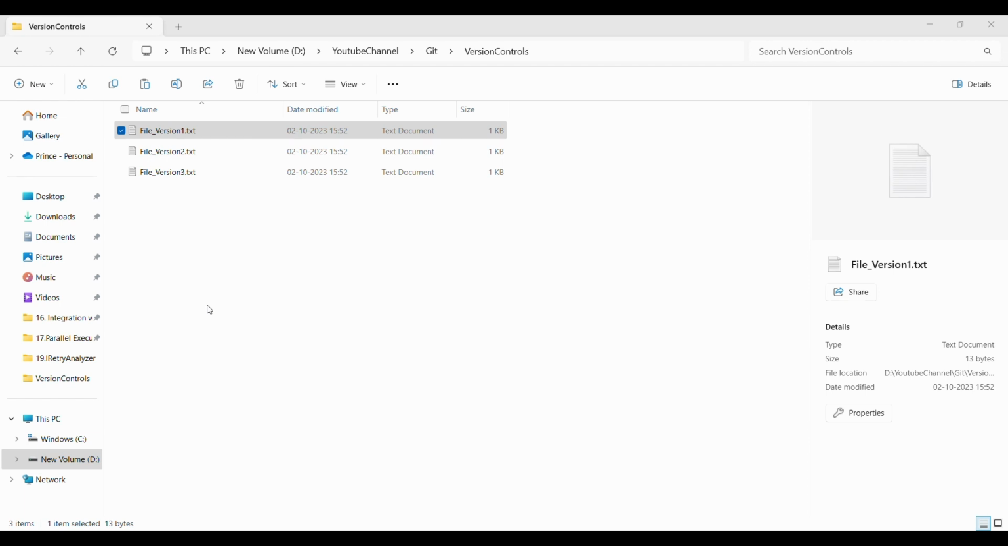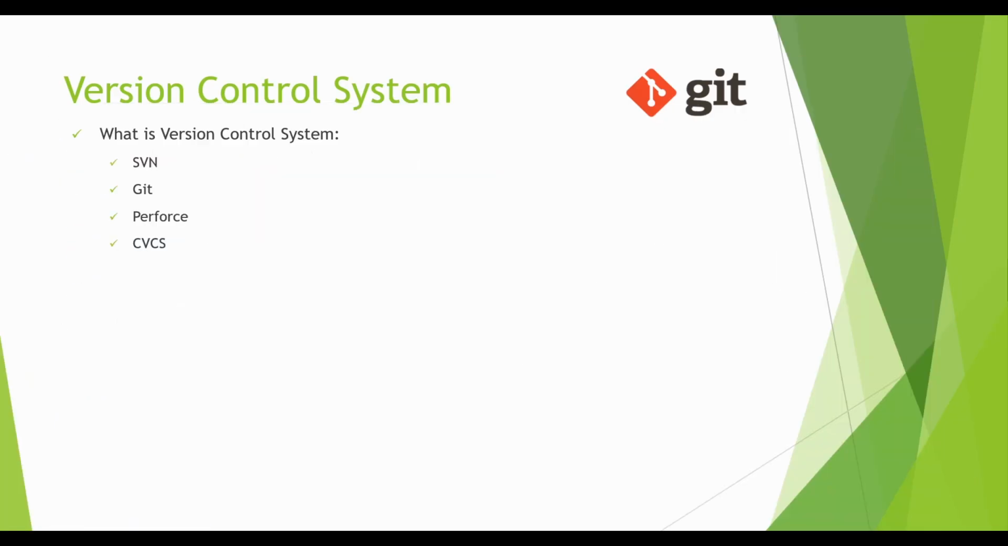But what if there are multiple files, like 100 times you need to create versions? Then it will be difficult to maintain the history or to remember what exactly file_version1 has as content, right? So in a similar fashion, as we are maintaining different versions of a file, we need to maintain different versions of the code as well. For that purpose, we have multiple version control systems, such as SVN, Git, Perforce, centralized version control systems, right?